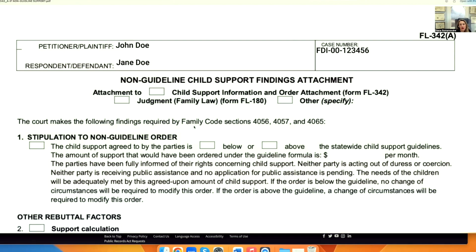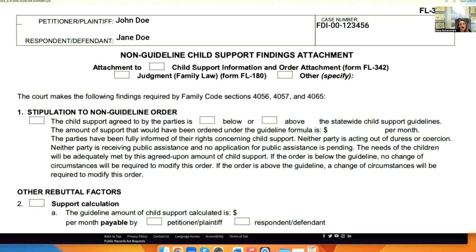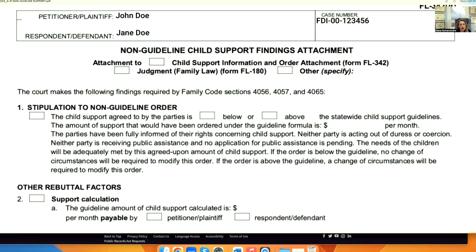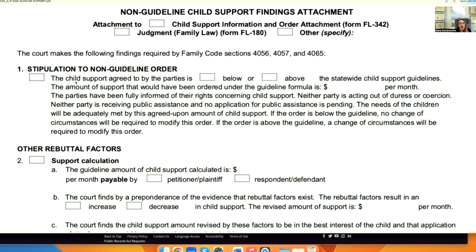Now for non-guideline, it's the 342A form. And then we go over these forms. Again, I would check off attachment to the judgment, stipulation to non-guideline support. Why is it a different form? Because you have to convince the court that non-guideline support is still meeting the requirements, and these are the code sections for the child, and the child is not going to starve.